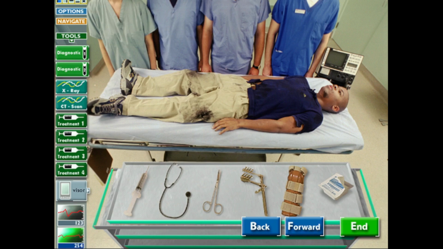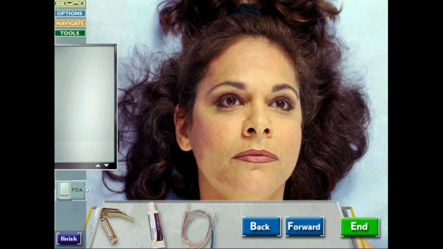You have a variety of examination and treatment tools at your disposal. Choose the tool you want, then click the body part you want to examine or treat. The results will be displayed. In the close-up view, use the tool by dragging it to the correct body region, then click your mouse. When you're done, click the Finish button.